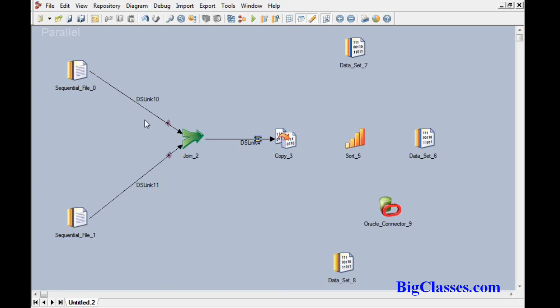For example, if you have one more, then what will happen? Assume this is the left and right. One more is there, for example, in the middle, that we can simply call an intermediate. There is one more link, that is the intermediate also. I'll show you how to use 3 or 4 links also, but I am using 2 links as input for join. Now we are going for the copy stage.